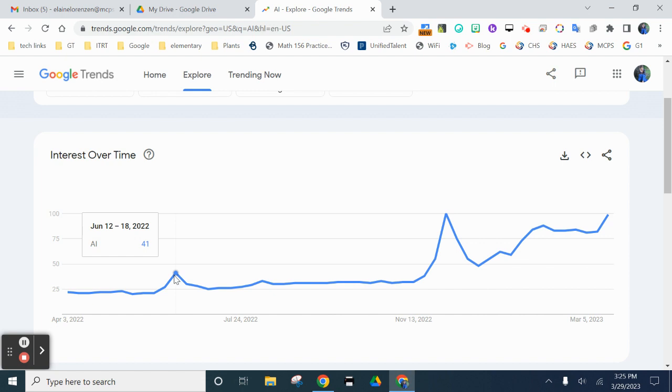They reflect how many searches have been done for that particular term relative to the total number of searches done in Google. So, for example, a value of 100 would mean that's the maximum search interest for that time and location. And so we see that that happened on the week of December 4th for 2022.